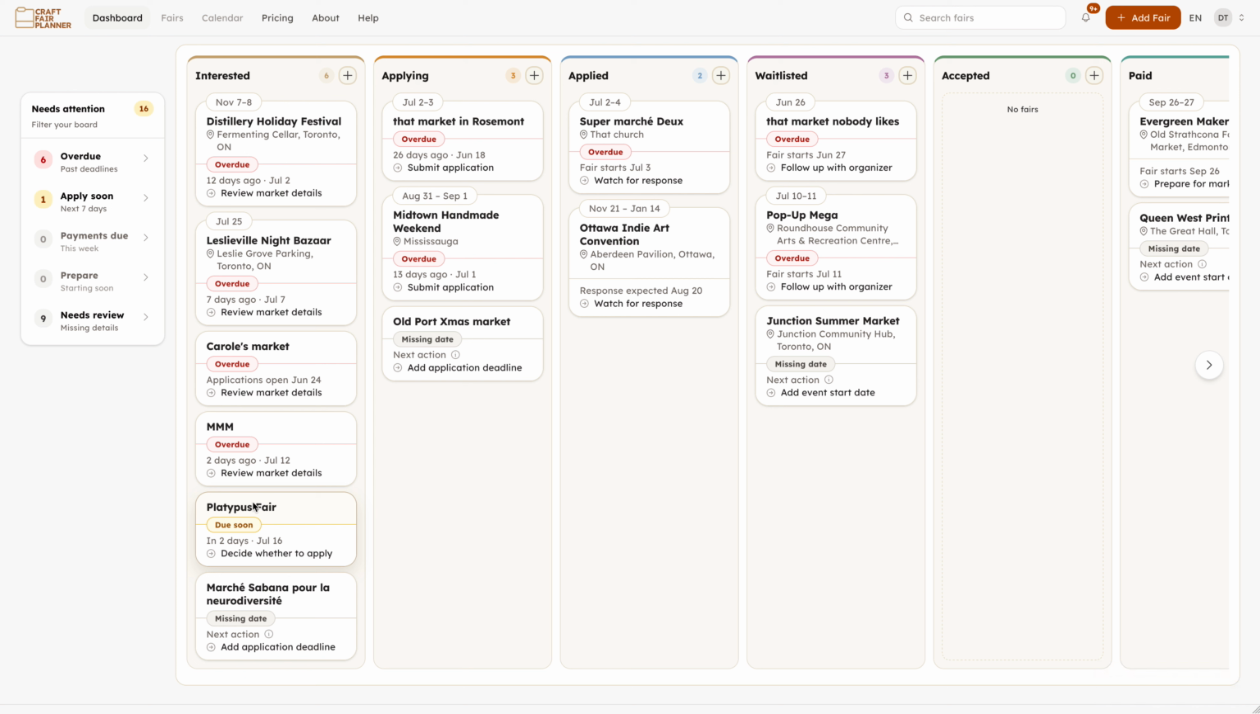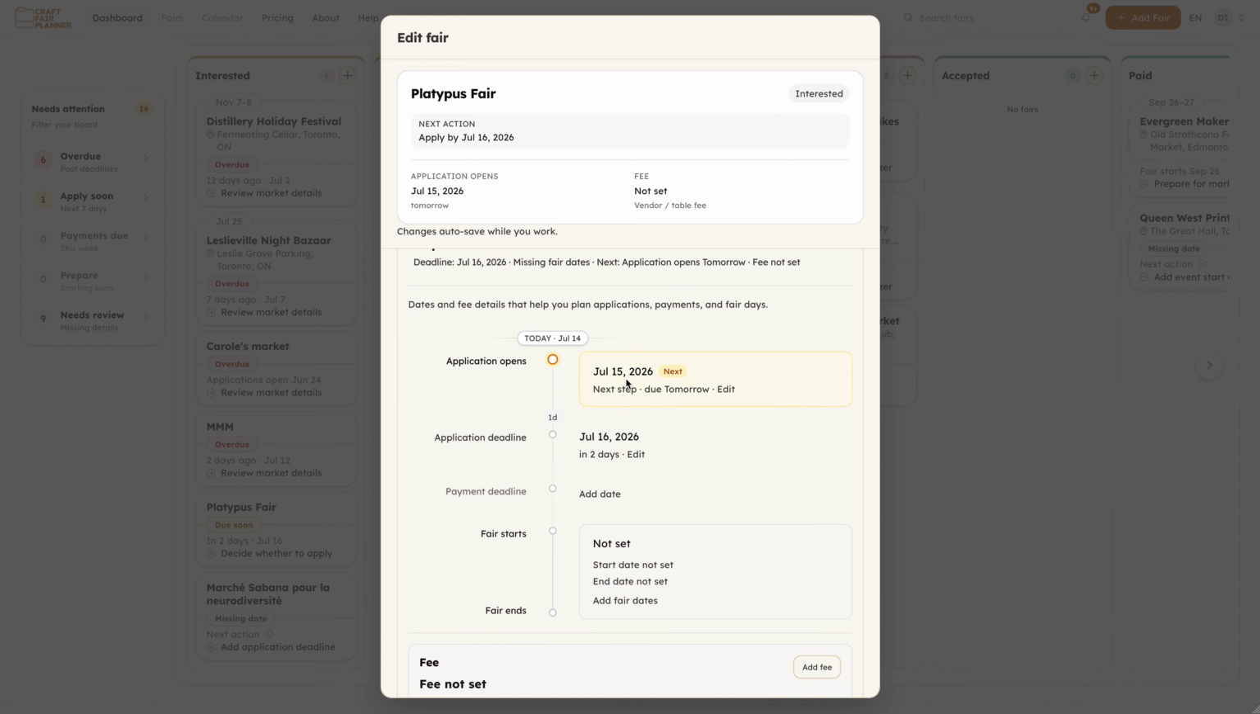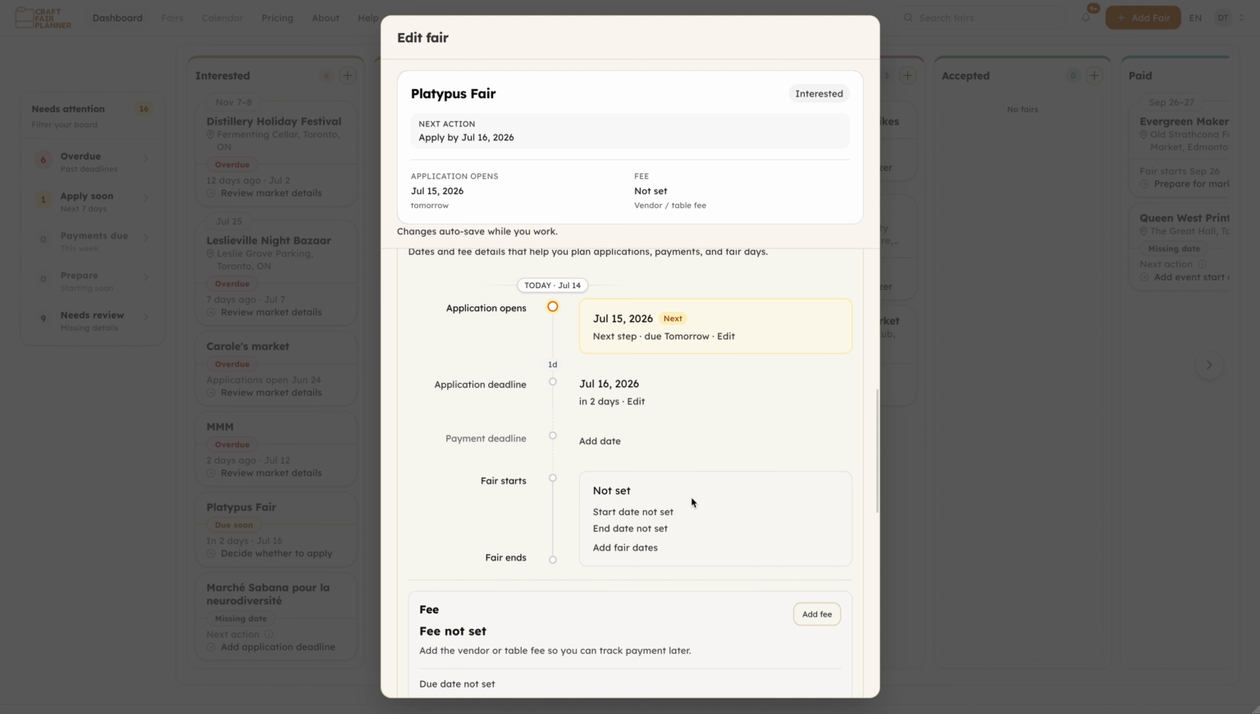Now, you will see the Platypus Fair here. It says now due soon, in 2 days, July 16, and then it will tell you decide whether to apply. This is an action we need to make, right? This is a decision we need to make. Are we applying for this fair? Are we leaving it? So this is what the system will tell you. Hey, look, for this specific fair, this is what you need to do, right? The next thing you need to do for this fair is decide if you are applying or not.